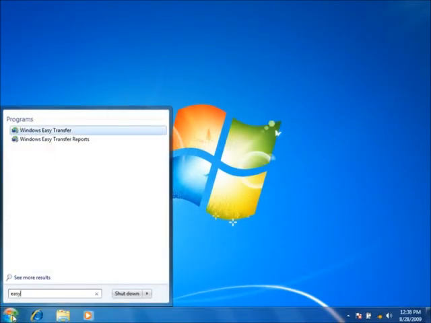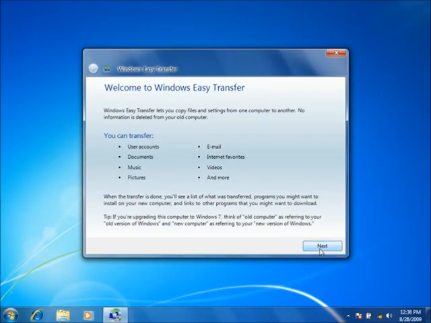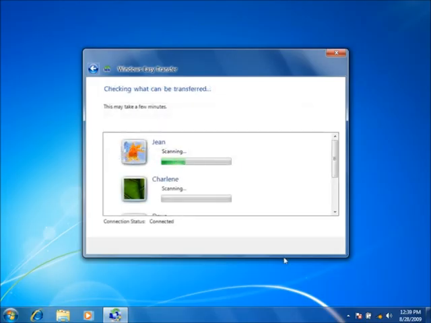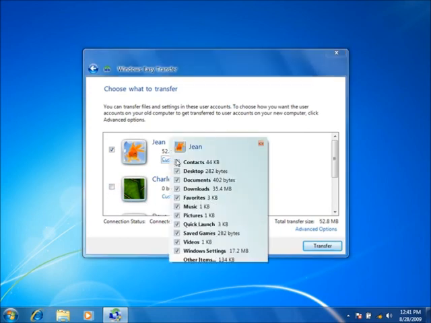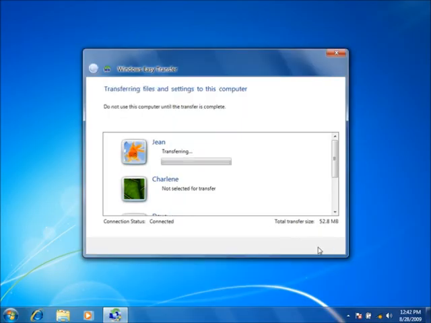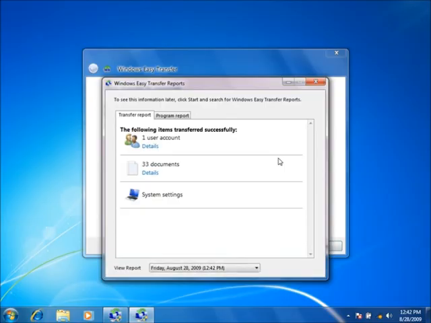Moving your stuff to a new PC doesn't have to be a hassle, especially with Windows Easy Transfer in Windows 7. Just tell Easy Transfer how you want to connect your computers, which user accounts to transfer, and in Windows 7 you can even choose specific files. Easy Transfer copies pictures, email, internet favorites, and other important personal files from your old computer to your new one. That's all there is to it. When Easy Transfer is finished, you get a detailed list of everything Windows moved.